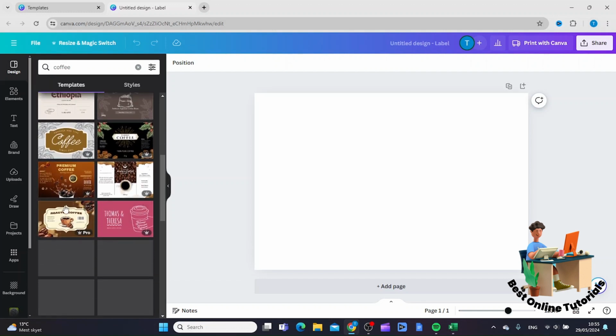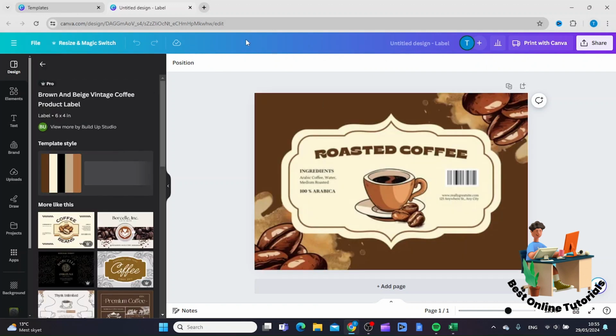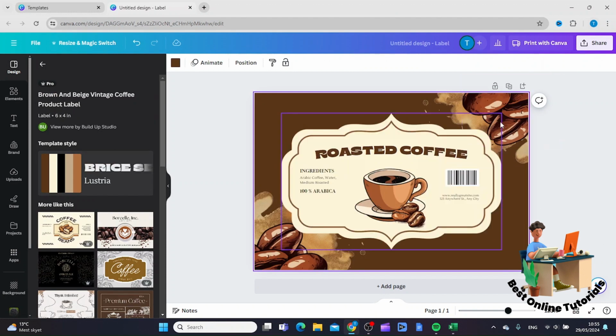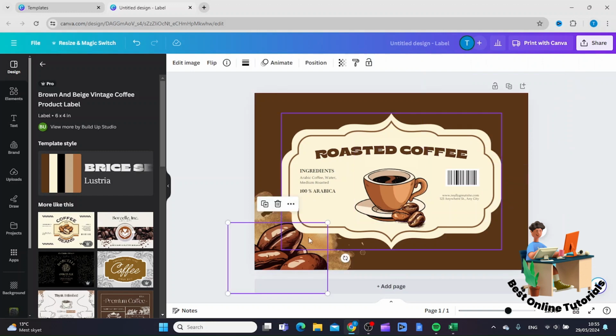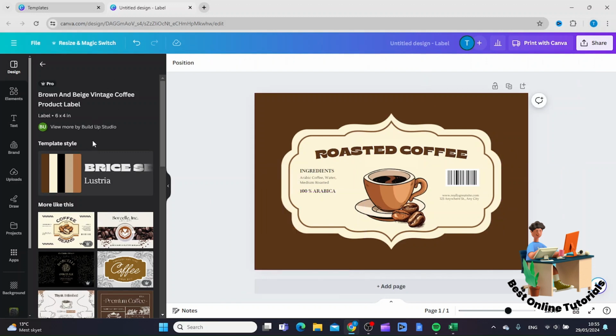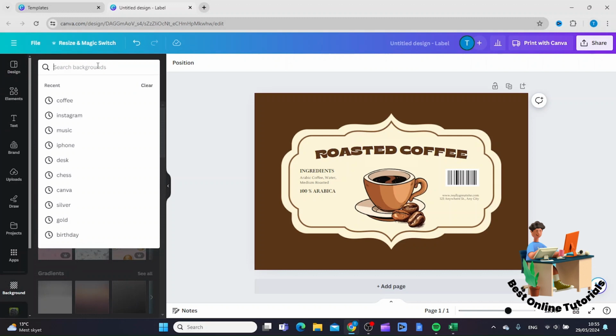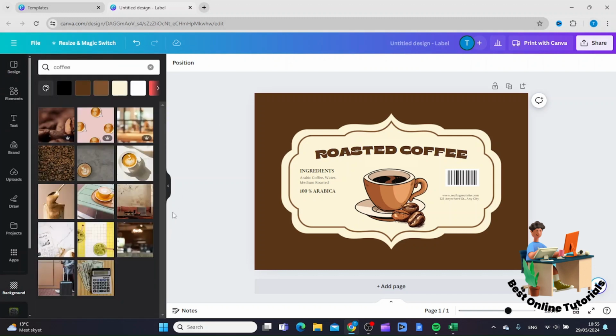And let's try this one. I've seen this before, and I actually like this one. So the first thing I want to do is get rid of these. And then I want to change the background, and we just click the background on the left side here. And I want to search for coffee, and I want to use this one with the coffee beans.